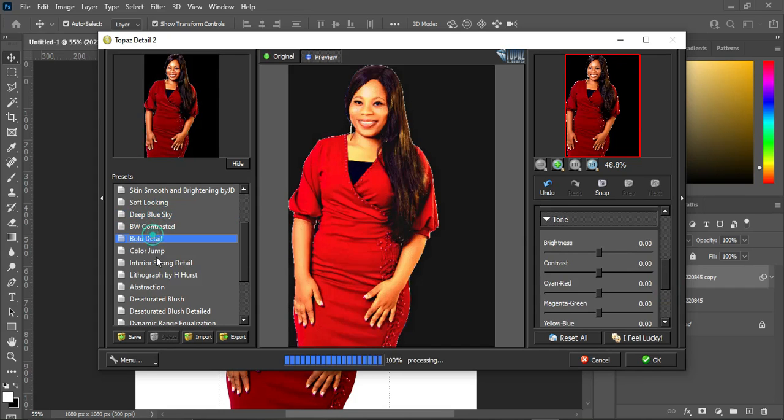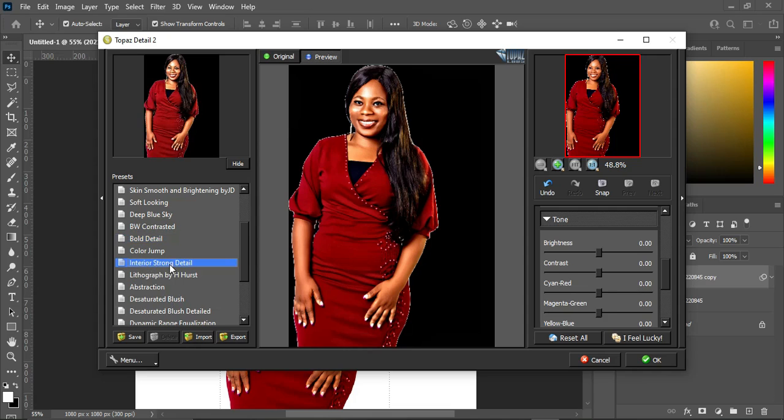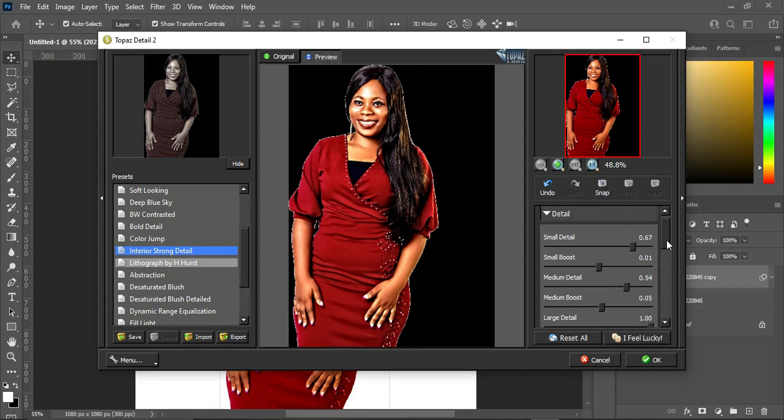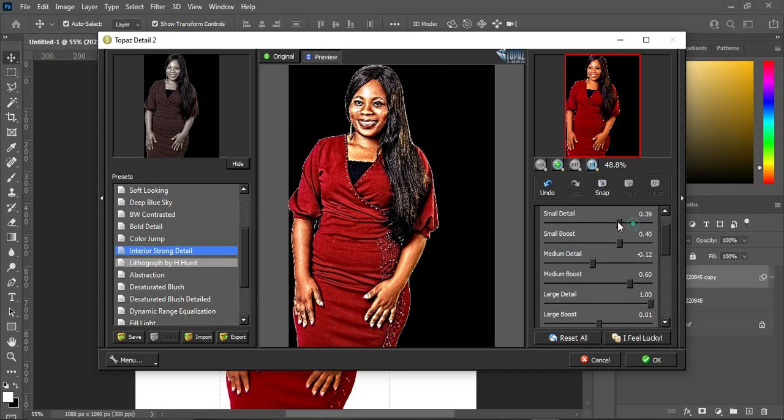All right, and then again, we are going to select this interior strong. Then you go to this setting here, then increase it to your own desire. Something like this. Something like this. Reduce this one. Okay.